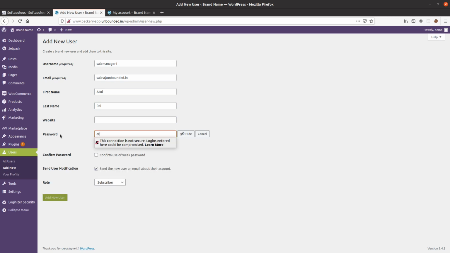Let's keep a simple password for now. Alright, this is the username and password. I don't recommend using a weak password. Please use a strong password. This is only for demo purposes, and I'm going to delete this website soon, so it's not a threat for me. I will put the username also as Atul, just to make it simple for me to log in. And then confirm the usage of a weak password, which shouldn't be the case for you.